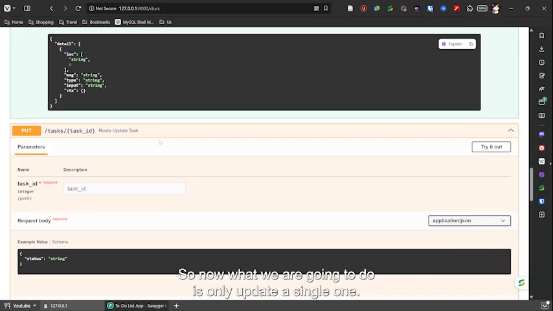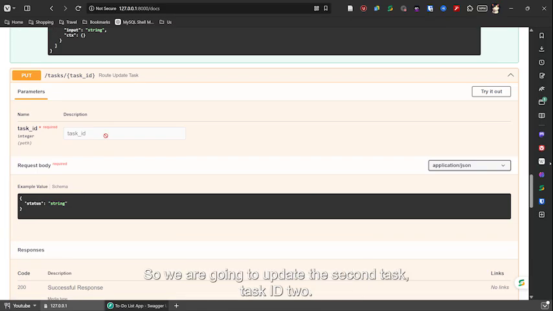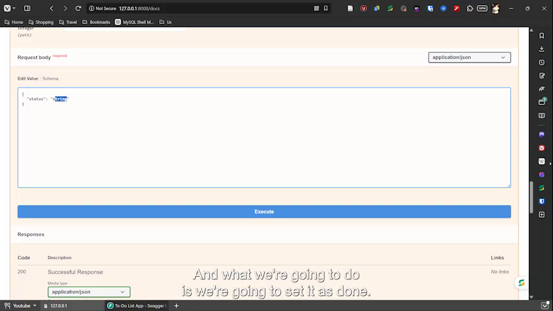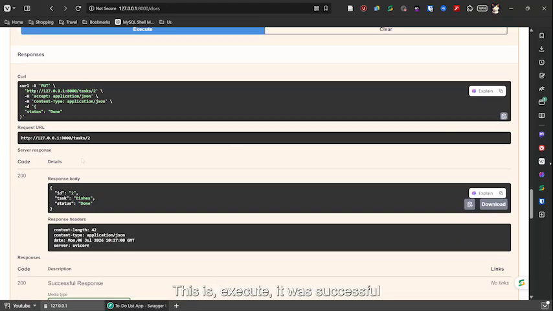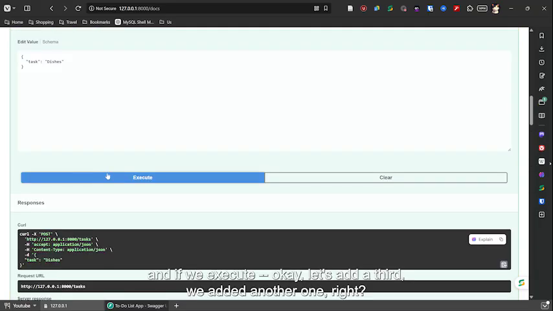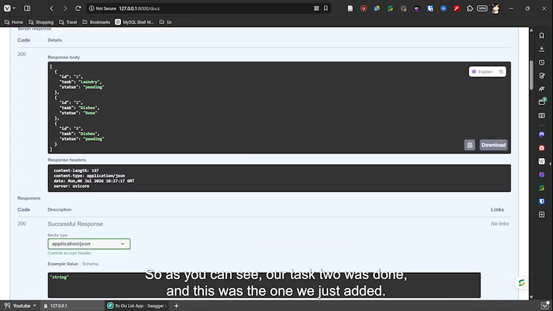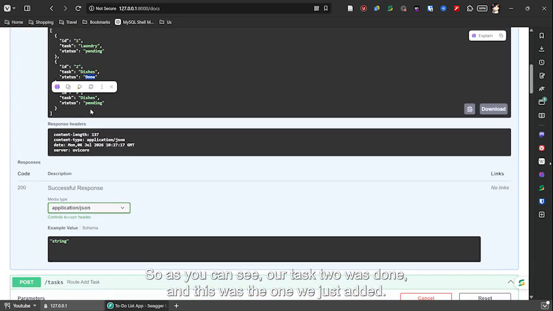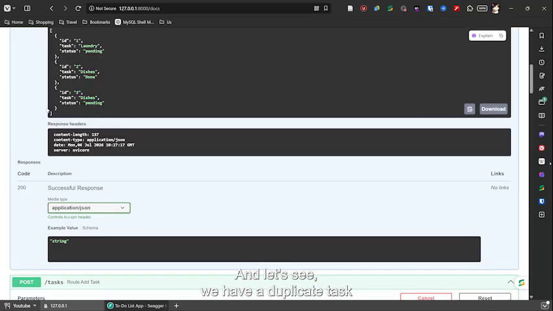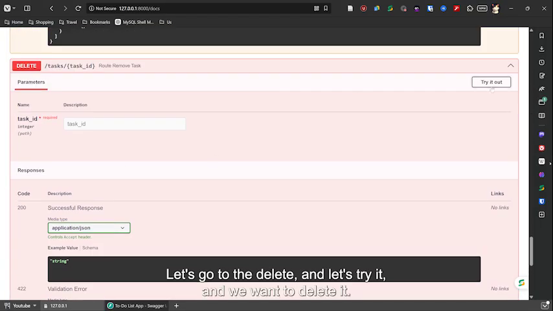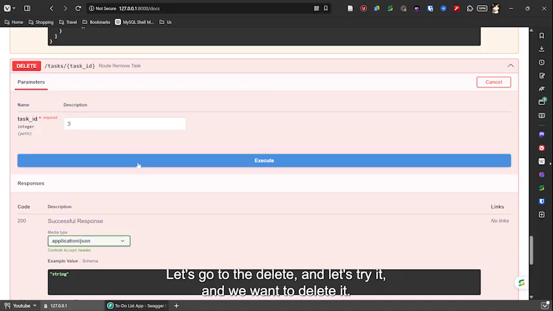So now what we are going to do is only update a single one. So we are going to update the second task, ID 2, and what we're going to do is we're going to say it's done. We have done the dishes. Execute. It was successful. And if we execute, okay, that was the third. We added another one, right? We can delete it always. So as you can see, our task 2 was done, and this was the one we just added. And let's see, we have a duplicate task that was already done, so I don't need this. I will delete this. Let's go to the delete and let's try it, and we want 3 deleted.